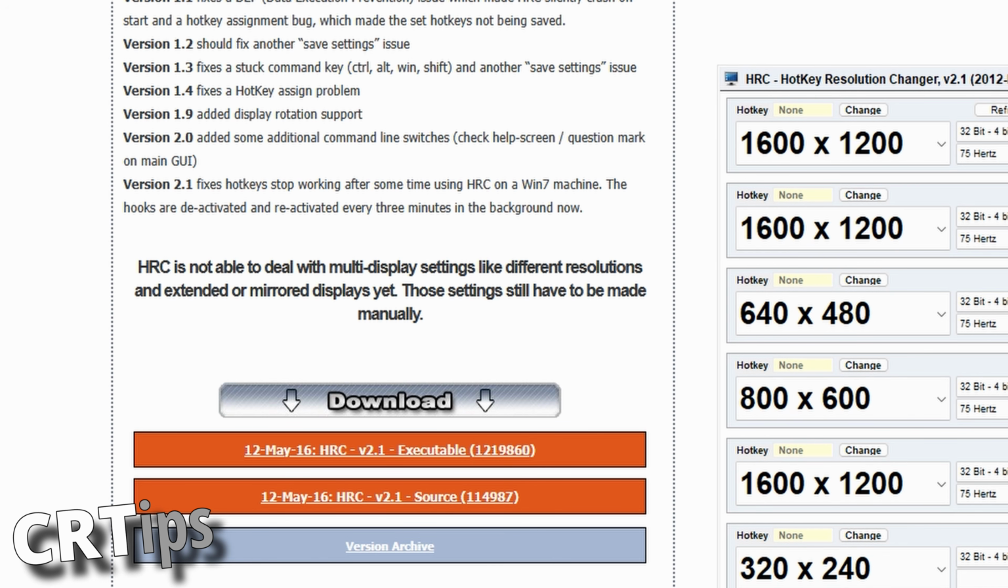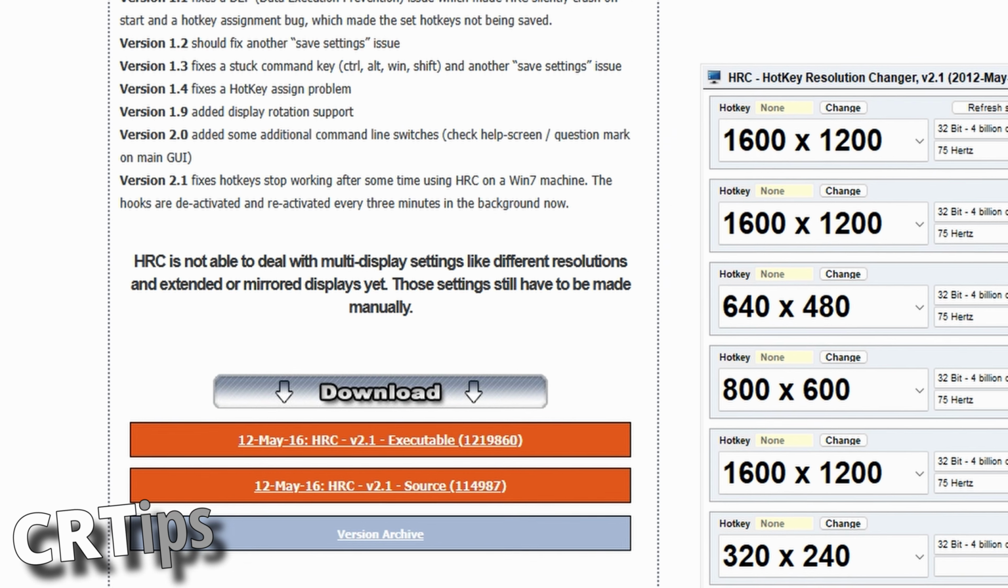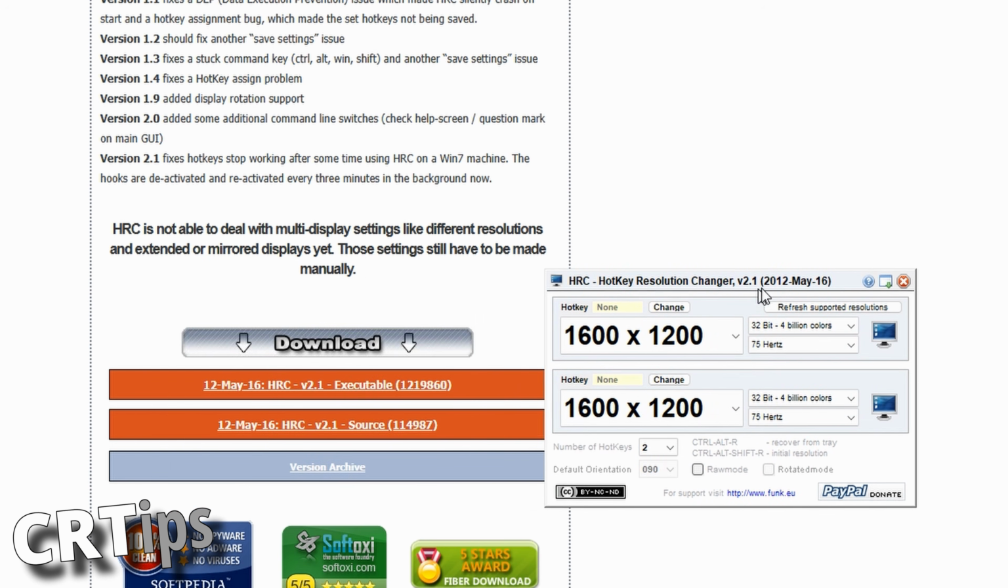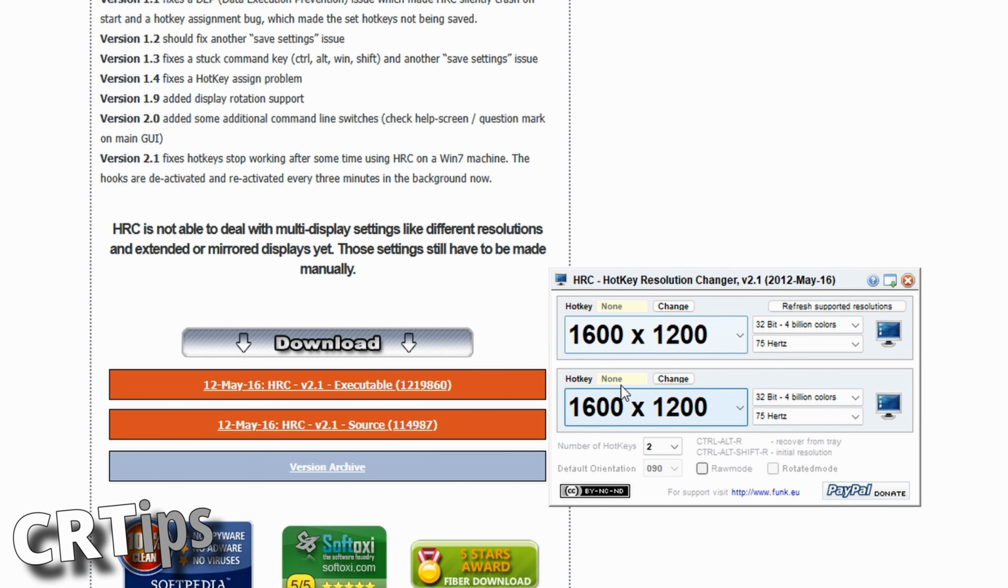Now there's a lot of ways that you can use this software. Here's how I use it as an example, so you can get something to go off of. What I do is set the number of hotkeys to 2. Now me personally, I actually don't use a physical hotkey to change my resolution.